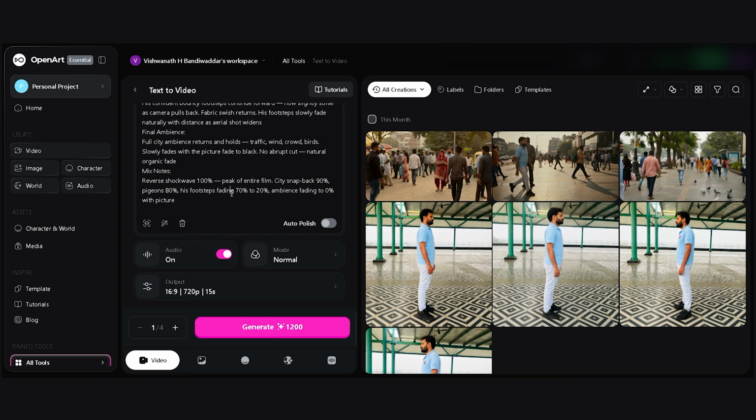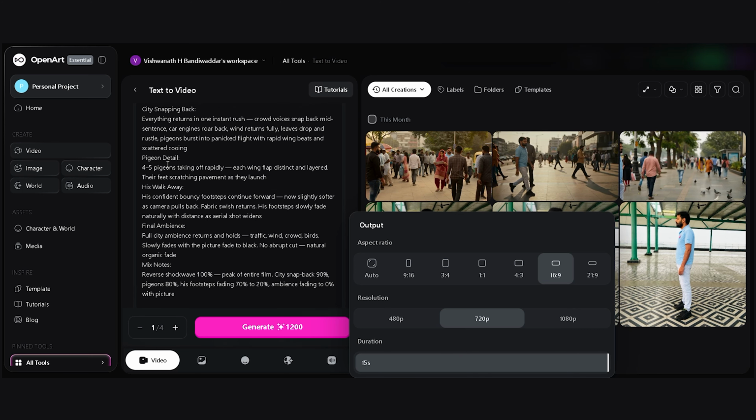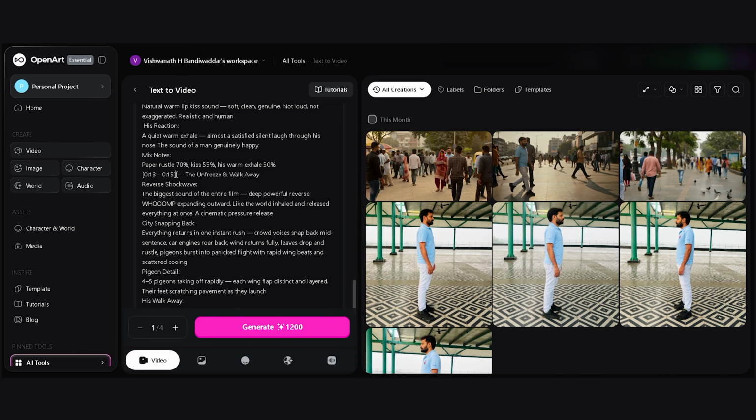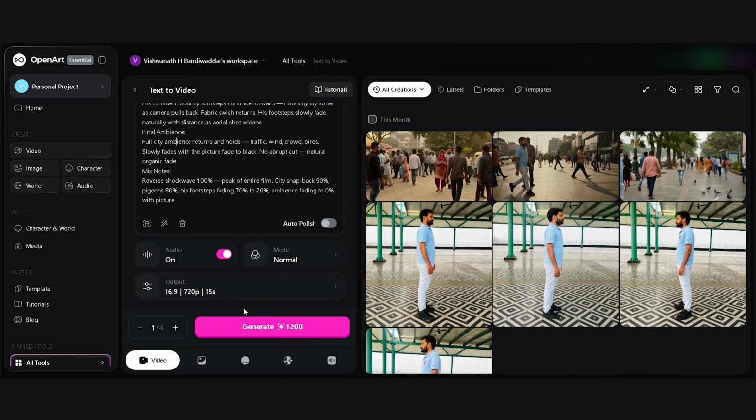Below that, you can choose your preferred resolution: 480p, 720p, or 1080p. You'll also see multiple aspect ratio formats available. Select whichever format best fits your content style. Here, I'm choosing the 16:9 aspect ratio. Now, move to the duration option and select how long you want the video to be. The maximum duration available is 15 seconds, so I'm selecting 15 seconds for this project. Once all the settings are done, simply click on Generate, and here's the final output.